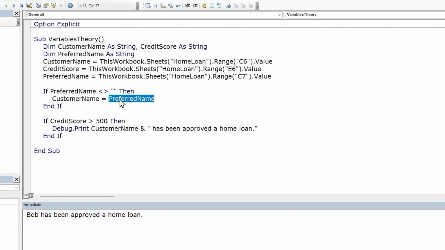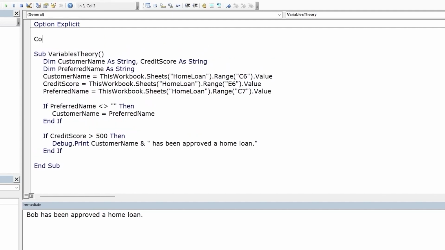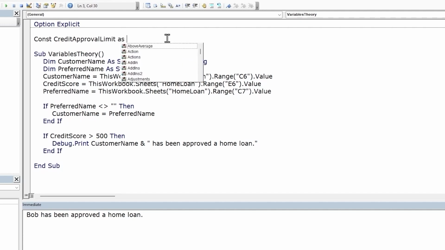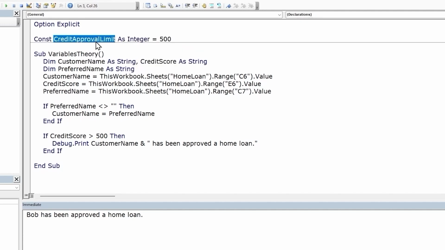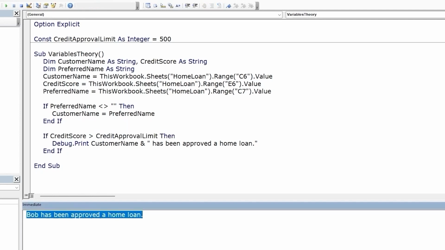And if we want to use a label for a value that we know is not going to change, we could use a constant. For example, this value 500 is not going to change. Instead of using the raw value within our code, we can assign it to a constant. We'll do that on top. And now we can use this constant in place of the actual value. Test the macro, it works.